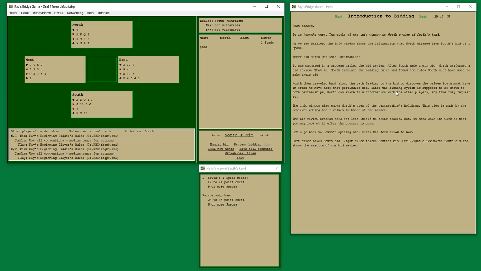Since the bidding system is supposed to be known to both partnerships, North can share this information with the other players anytime they request it. The info window also shows North's view of the partnership's holdings. This view is made by the reviewer adding their values to those of the bidder. The bid review process does not lend itself to being traced, but it does save its work so that you may look at it after the process is done.